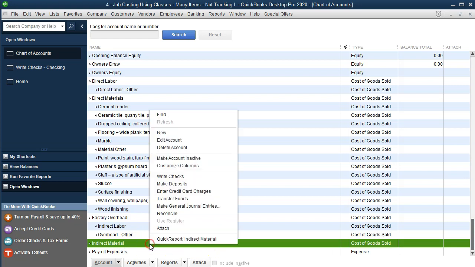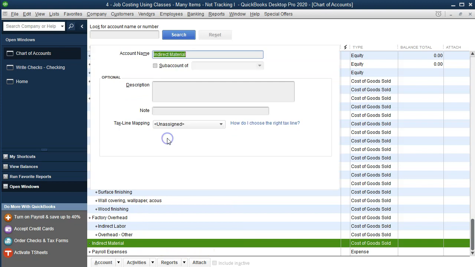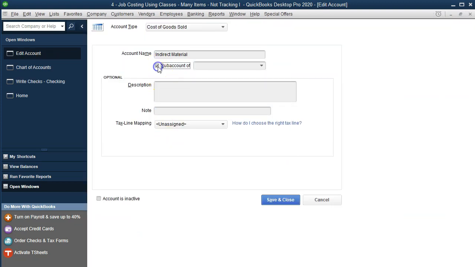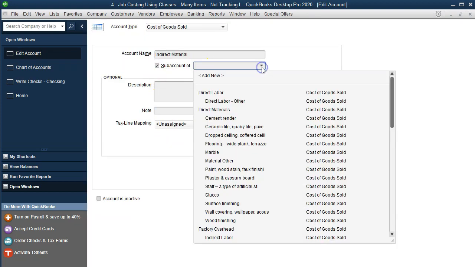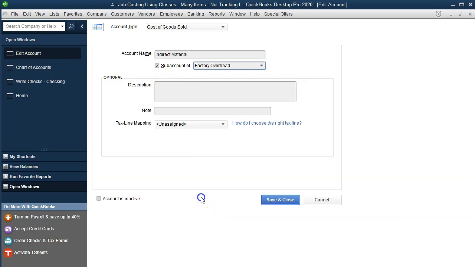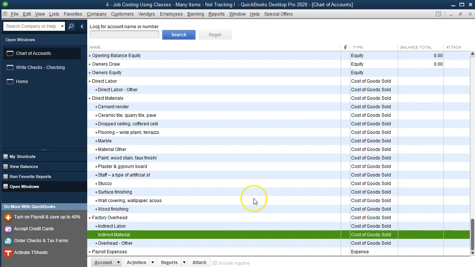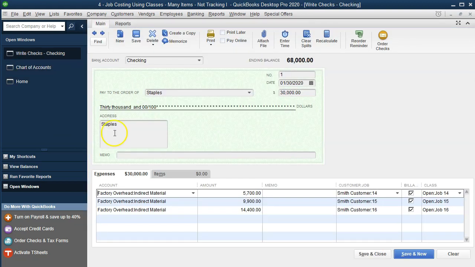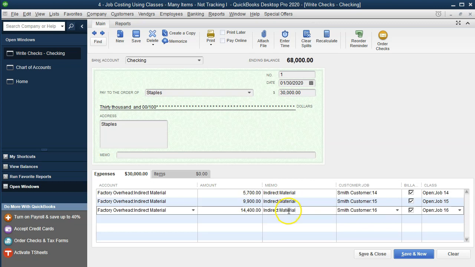So what I'm going to do is right click on that and edit that account. I want to make it a sub account of the overhead. Obviously I did that on purpose so we can see how to fix it. And then we're going to say save and close. And there it is under the overhead. That's what we want. And then I'm going to go back to the check. And now you can see it's under that sub account. Okay, so I just want to copy the indirect materials, copying that, memo, memo, memo. All right, so I think that'll do.